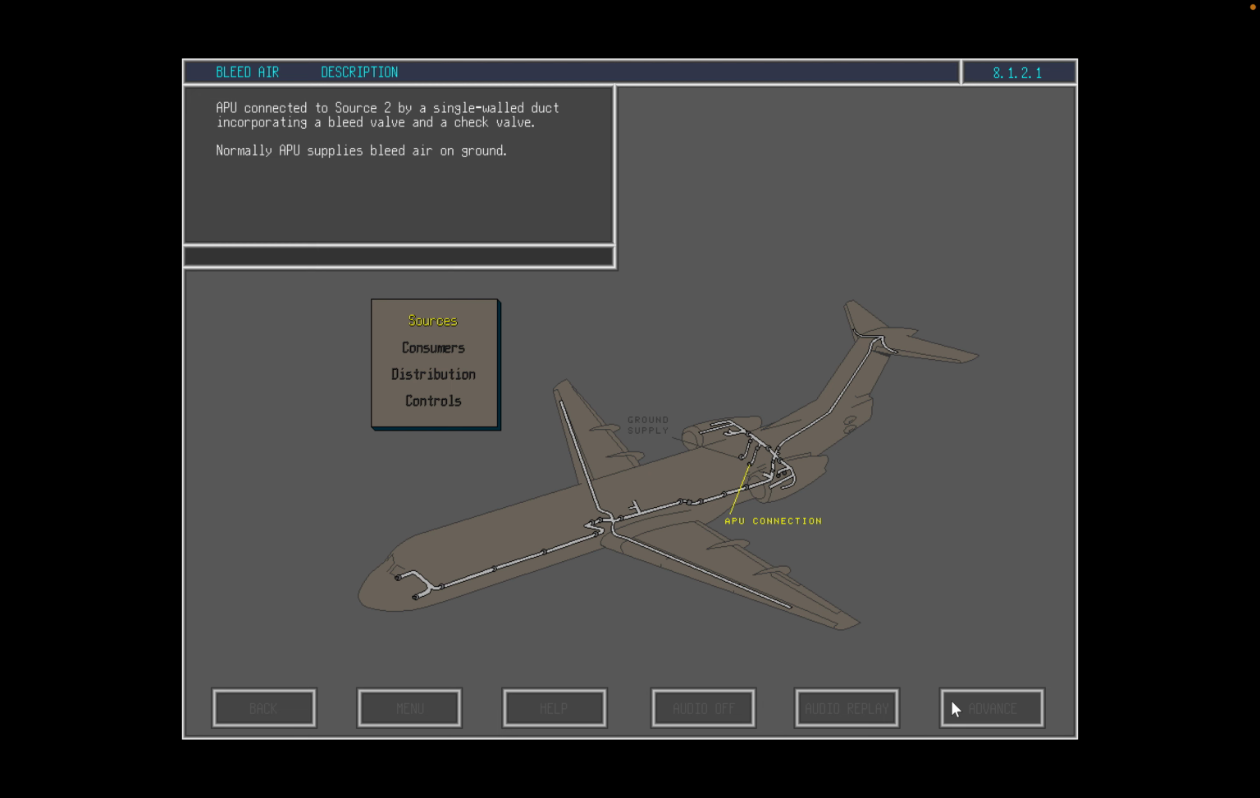The APU is also connected to source 2 by a single-walled duct incorporating a bleed valve and a check valve. It is normally the APU that supplies bleed air when the aircraft is on the ground. The ground supply serves as a backup to the APU. Remember that there is an inhibit of 2 minutes from the APU available light illuminating and the APU bleed air valve opening.